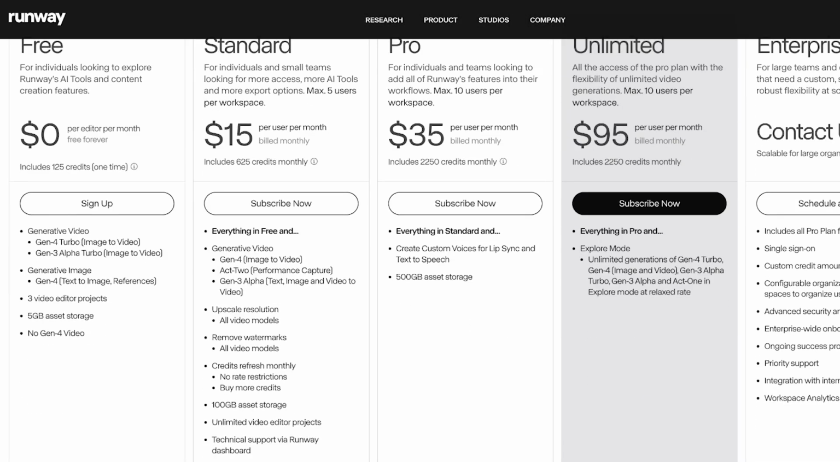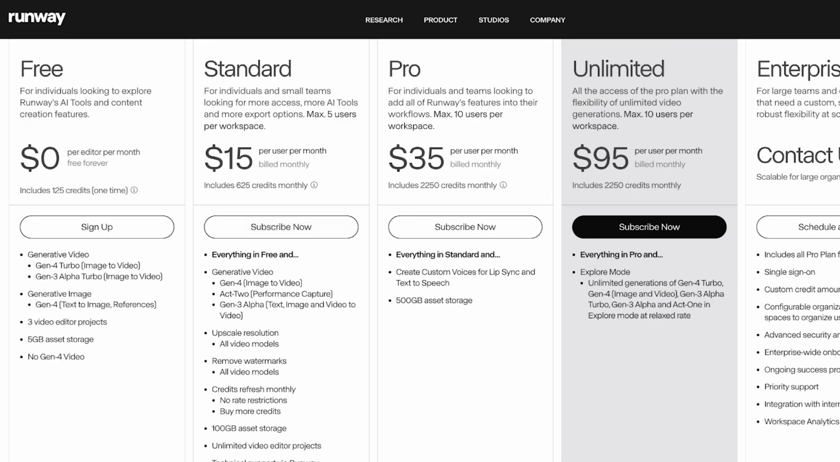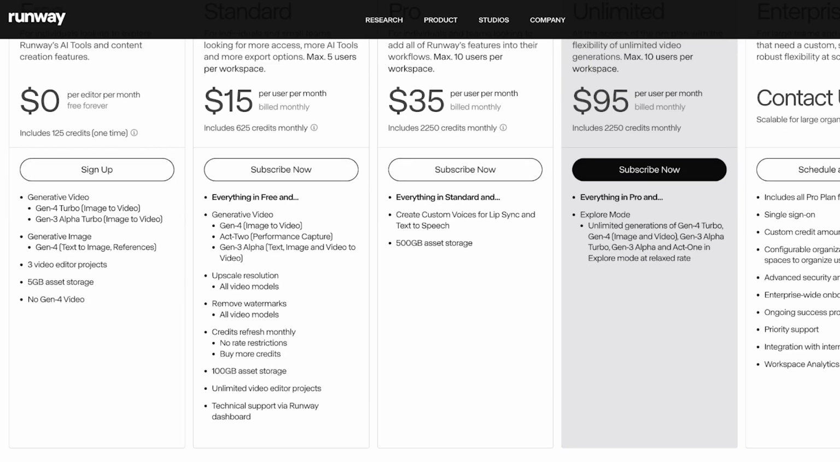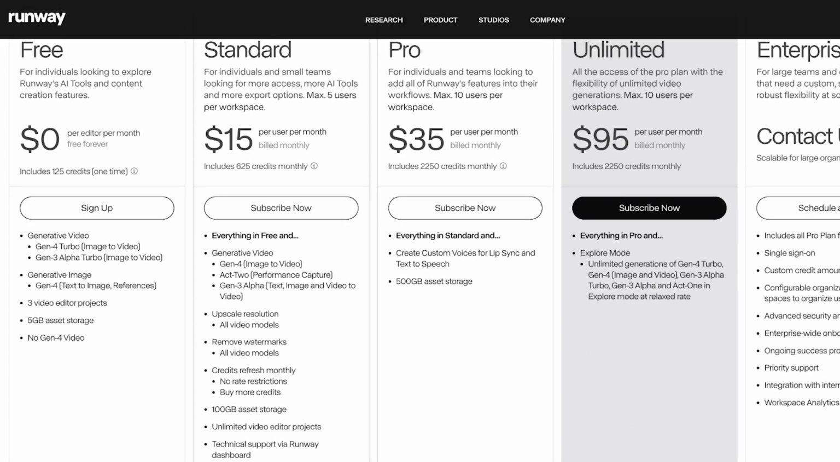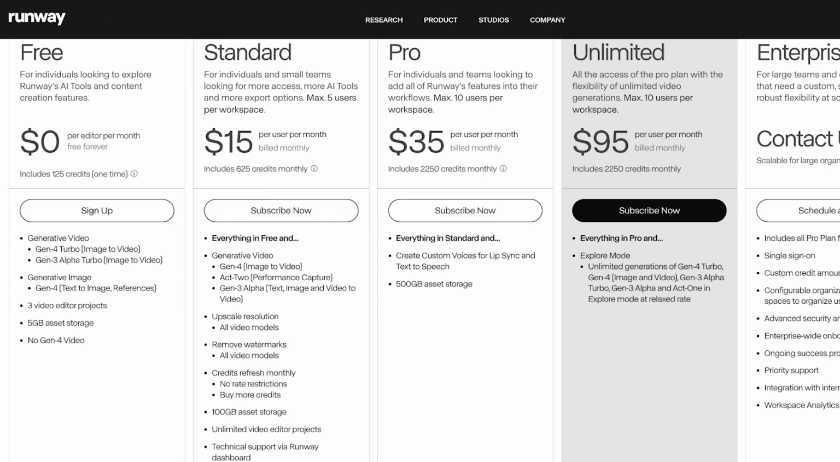So currently I have the standard plan at $15 per user per month. A maximum of 5 users can be added per workspace, which gives us access to unlimited video editor projects, 100 gigabytes of asset storage, no rate restrictions, and I can buy more credits, watermark removal, generated video Gen 4, Act 2, Gen 3 Alpha, as well as all video models have an upscaled resolution. And this includes 625 credits monthly.